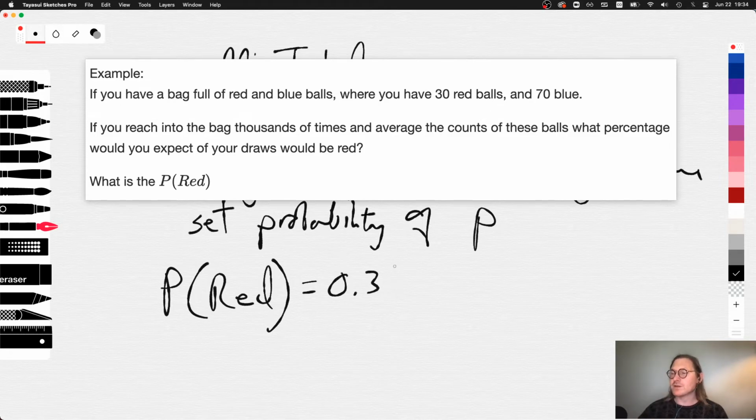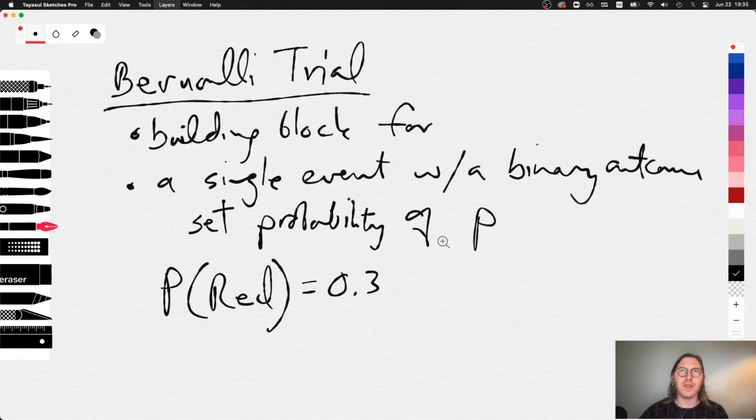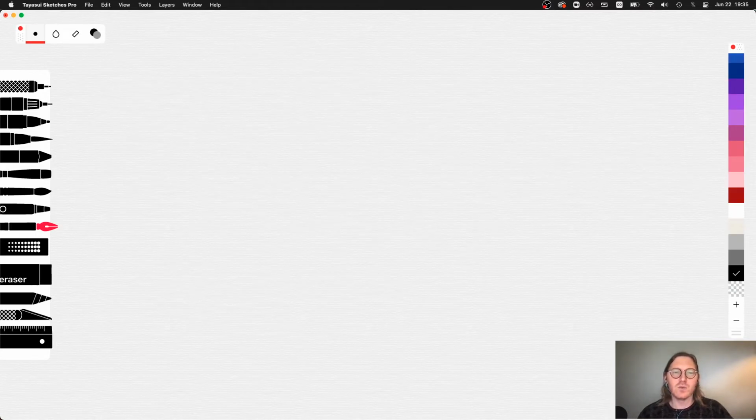So this is a Bernoulli trial, when we get down to it. Not the draw of thousands of these, but a single draw is a Bernoulli trial. You reach in and pull out a ball. You ask, what is the probability that this is red? That probability is 0.3. The probability that it's blue is going to be 0.7. Fairly simple in concept, but we can build this out to some really interesting things.